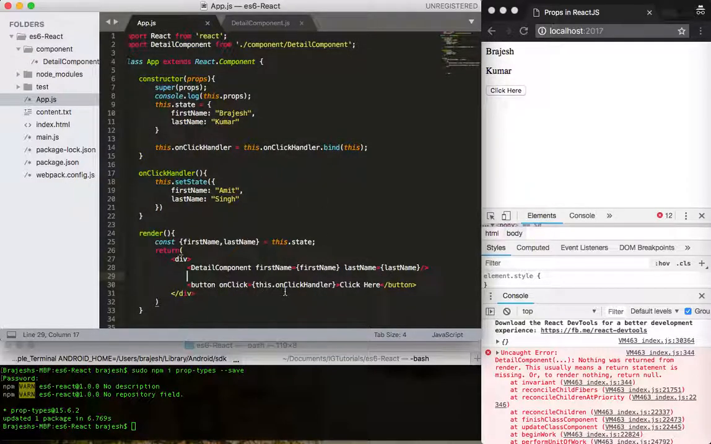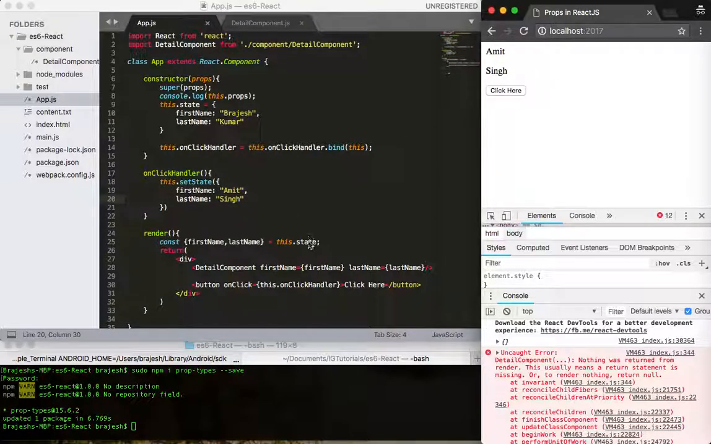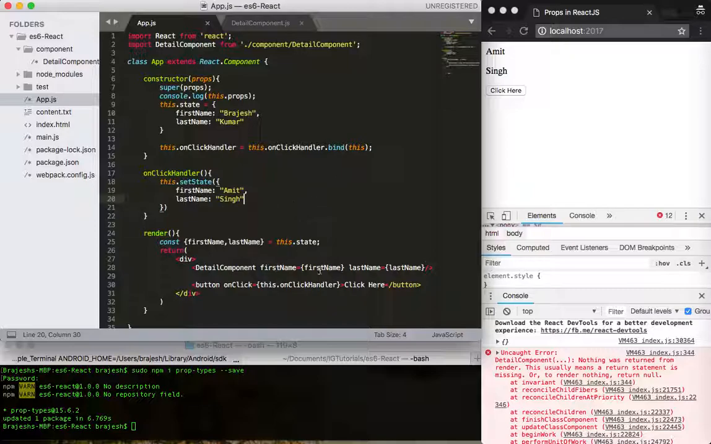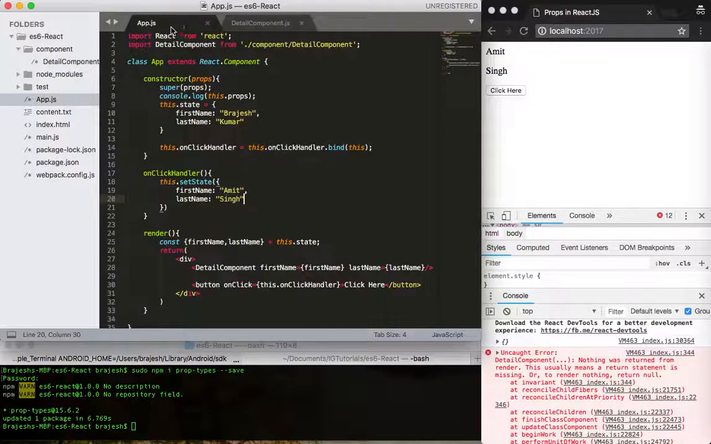Now we have a click event. If I click here, then what happens? We change the first name and last name. Currently it is showing Brijesh Kumar, but when I click on this button, this click handler will work, and its job is to change the first name and last name. Let's see what happens. Awesome. You can see the first name and last name have changed, then the page automatically re-renders, and these updated state values are passed to the component and displayed. So this is the way you pass values using attributes in a component.